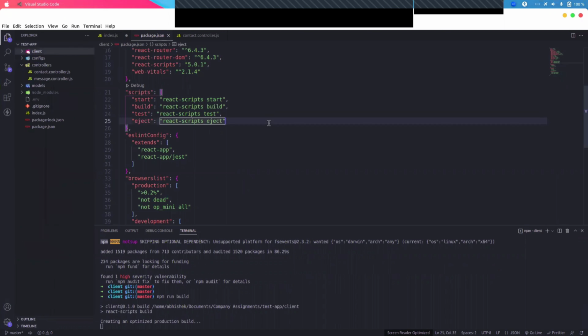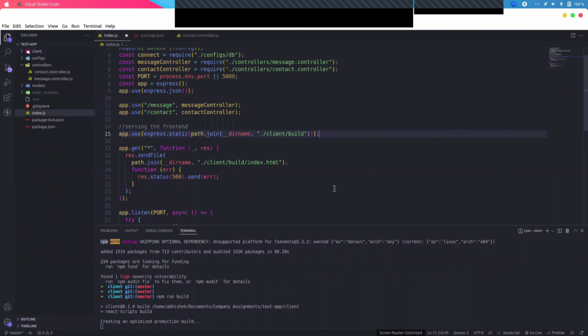Now, from this index.js file, I have to link that directory because I need to serve both frontend and backend, right? With the same URL. That's why I need to serve the frontend. So this much amount of code you need to write, like this is just giving the path, like which directory you have to serve, and this is the path to this index.html file, right?